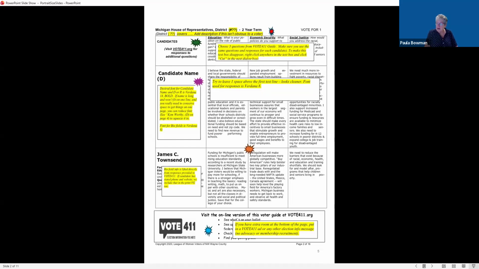With a blue star at the bottom of this page, you'll see that I had a little room. It wasn't enough to start and finish another candidate or another race, but enough to put a filler in, which is basically nonpartisan election information.